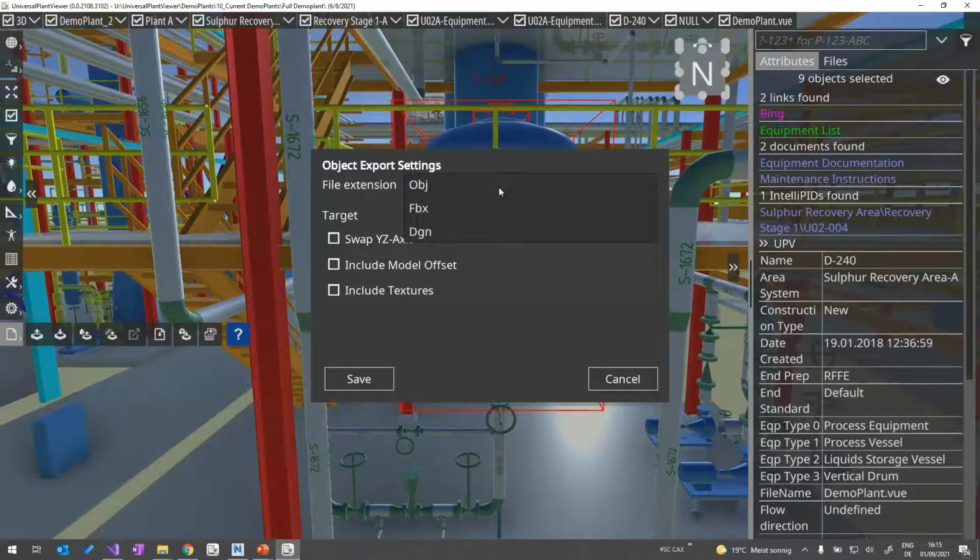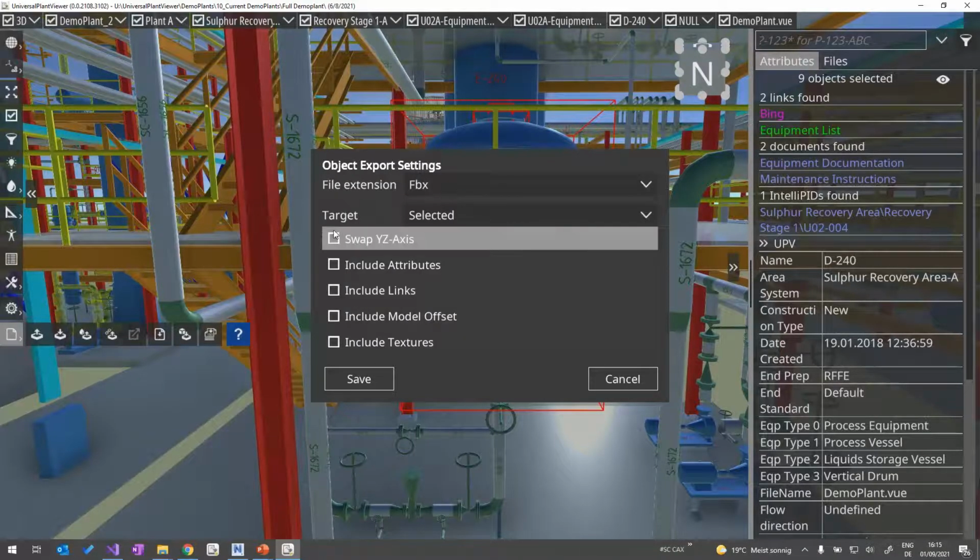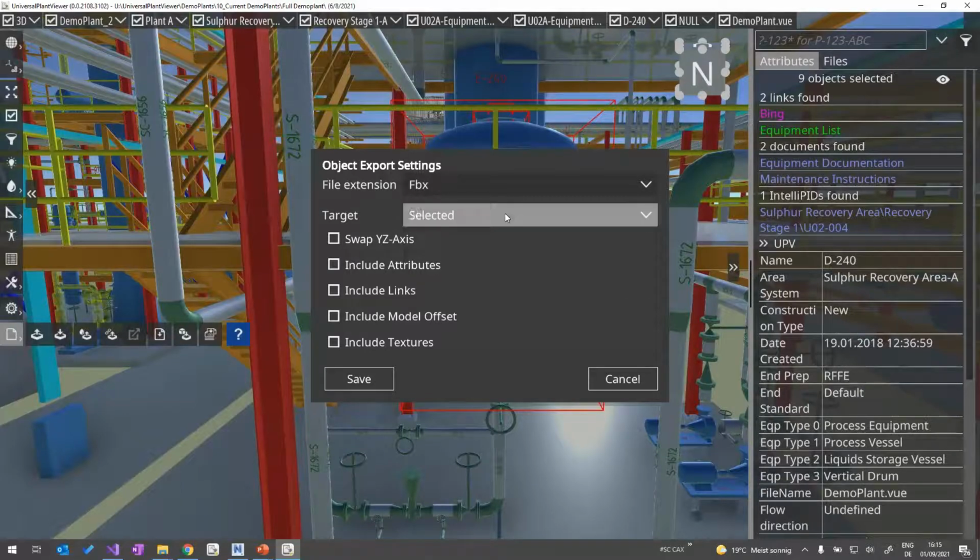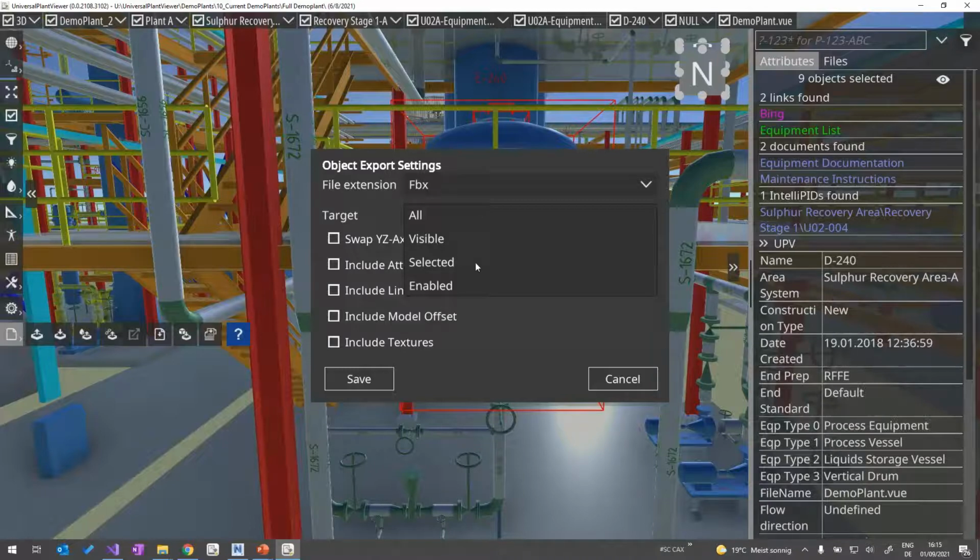So we have the file extension that we can choose. For example, I can say I would like to export this as an FBX. Then next, the target. This is basically what I would like to export. I can export everything in the session by selecting all. I can only export everything that's visible at the moment, and this visible will also consider a volume clipping that you might have applied. Or I can use selected, which by the way is the behavior that the previous version had. Or I can use enabled, where all the things that are currently enabled from the project tree, so from the navigation structure, will be exported.